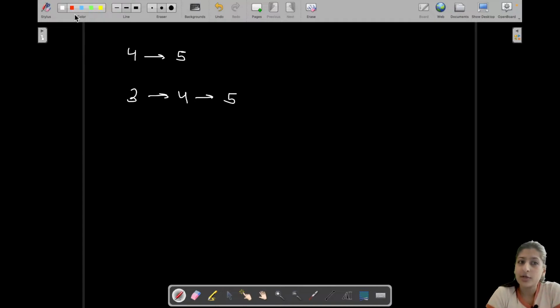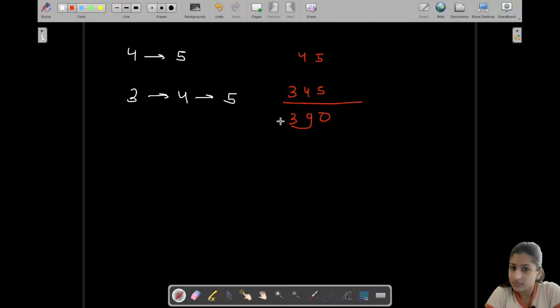You are given two linked lists here, and this list represents a decimal number, correct? For example, assume this to be the number 45 and this to be the number 345. Now tell me what is the sum of these two decimal numbers. You will do simply like this. This is how you're going to do it.